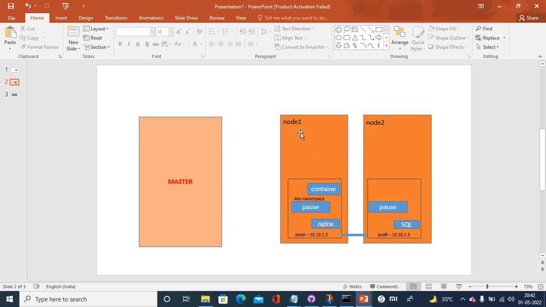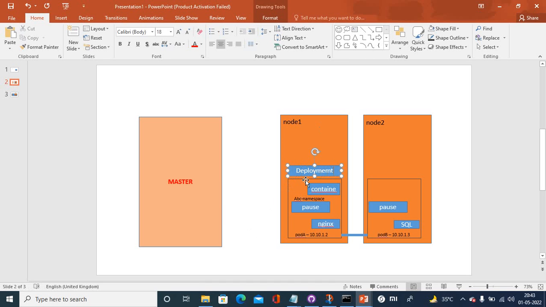Now in case pod A crashes or pod B crashes and we recreate that pod, to avoid these things, we need to create a deployment on the node. A deployment needs to be created on both nodes, or if you have multiple nodes, node A, node B, node C, node D, then you need to create a deployment on all nodes.